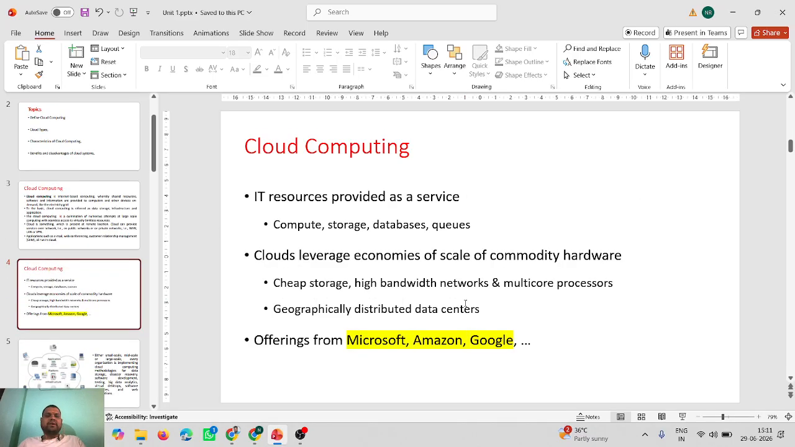So cloud computing is information technology resources provided as a service. The service could be software based or hardware based. So you can do any type of computing using these cloud computing services, or if you want to store your data and documents, then you can also make use of these services, databases, and queues.